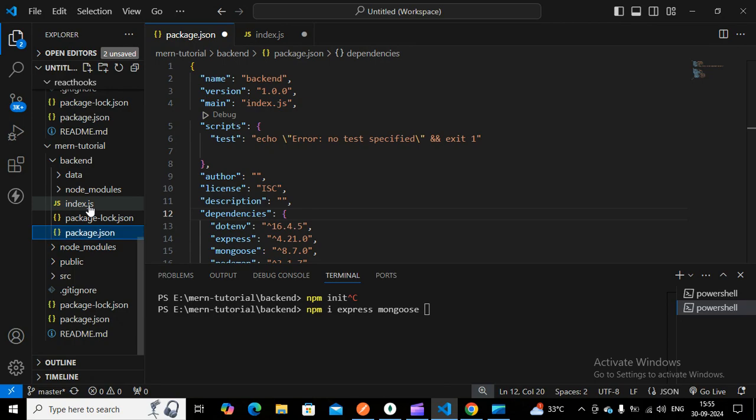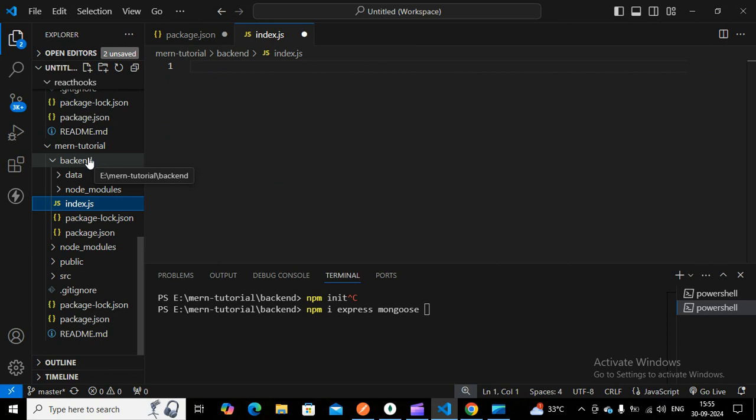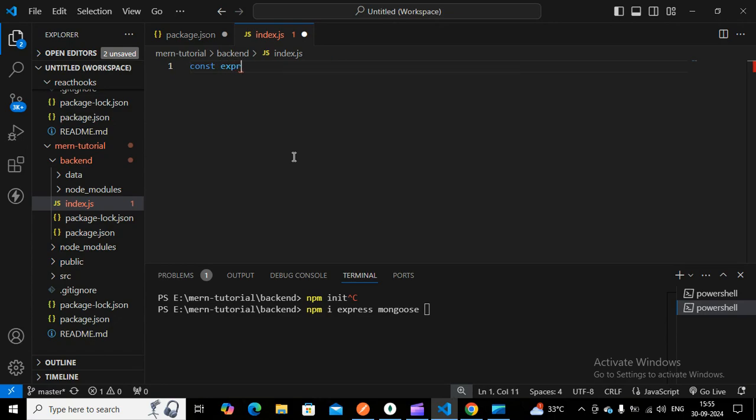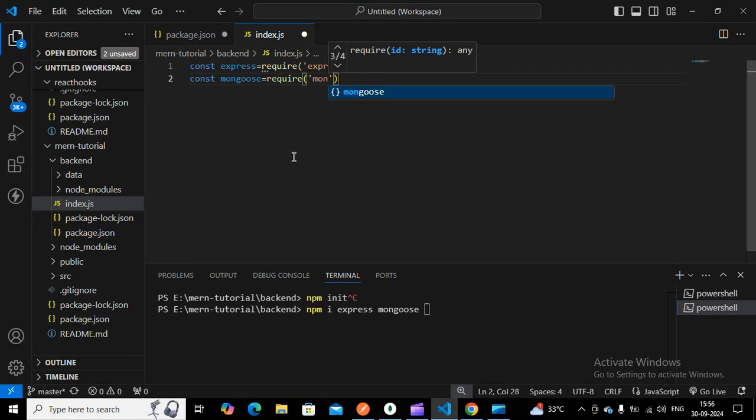In the backend, you have to create a file called index.js. Here I need a dependency called express, and mongoose for connecting to the database. So I need a constant express, and I have to give require to import this package. Next I have to give a package called mongoose, require of mongoose here.